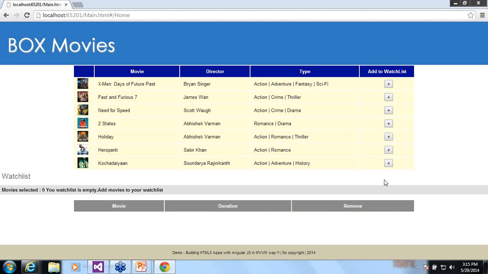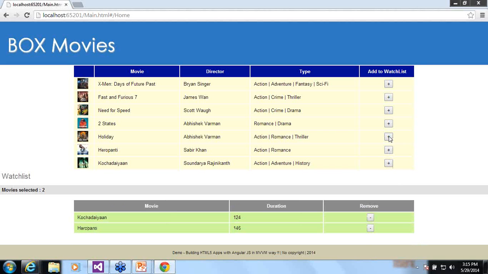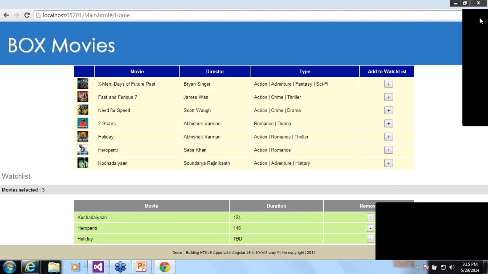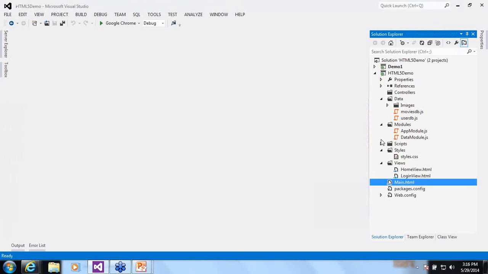So when there are no selections done in the watch list, I get a message that your watch list is empty, add movies to your watch list. And when there are movies added to the watch list, you see the number of movies selected. So this is the simple application, and we'll see how this application has been structured into the model, view, view model concept. Okay, so this is my HTML5 demo application.